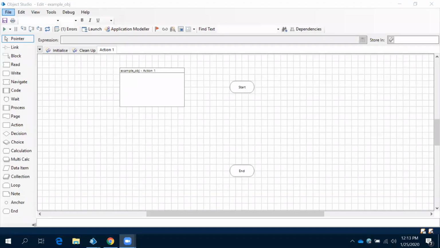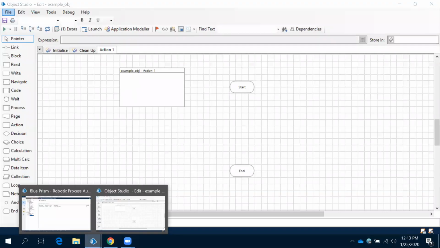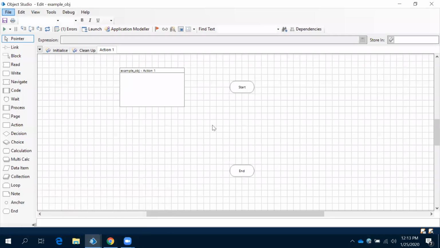Hi, in this video, we'll see how to work with Object Studio shapes. What is the purpose of each and every shape in Object Studio? Read, write, navigate, and launch application modeler. We will see code and wait and process later.